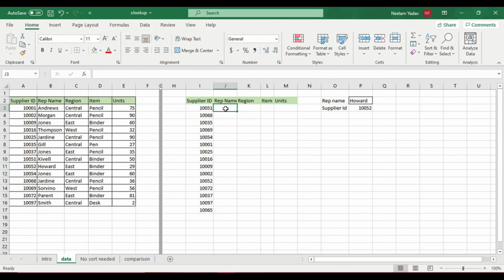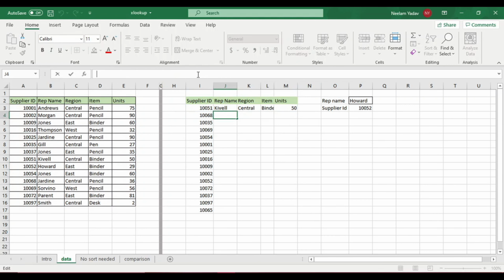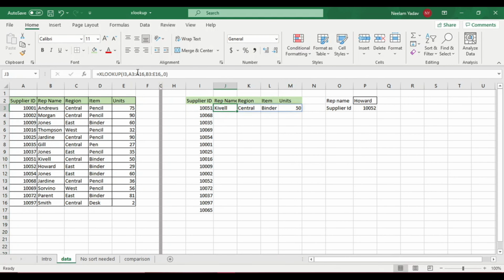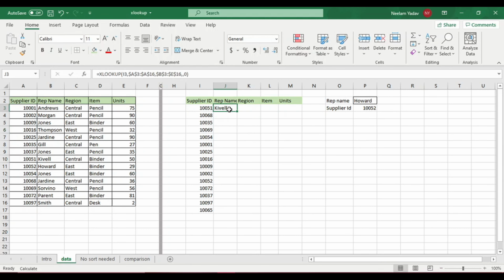So if I want to have the data for all of these columns, I'll give XLOOKUP. Lookup value would be supplier ID. Lookup array would be this. Return array would be the entire thing that I want. Then give comma. If not found, I'm leaving it. And exact match, enter. So see, all the items are here. If I just give absolute referencing to this, and this as well, then we can just drag this and it will give the values for all the supplier IDs.